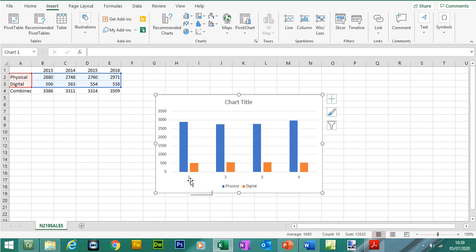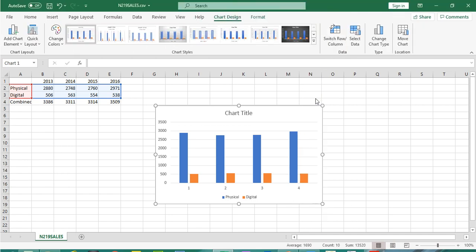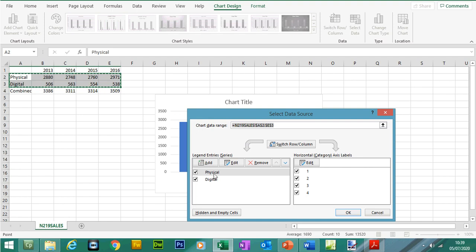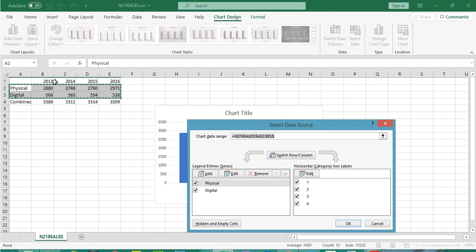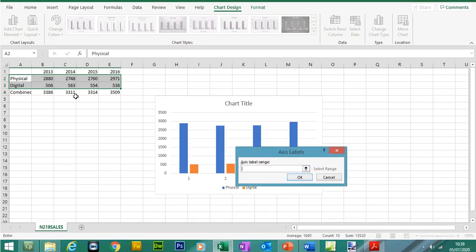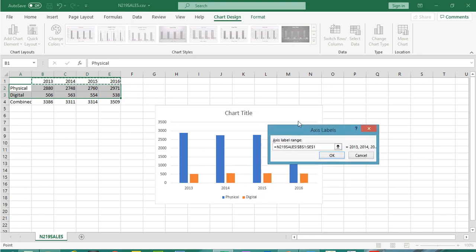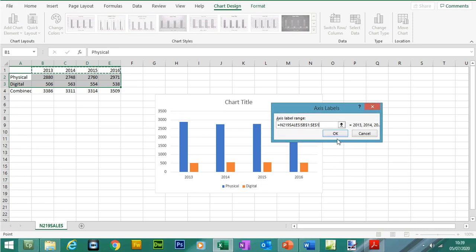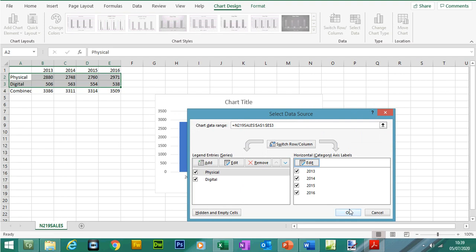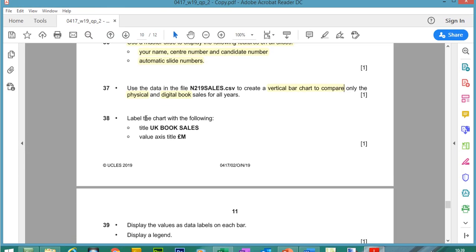So now what we're going to do, we're going to include the year groups. If I just right click on the bar chart, click on select data, the horizontal axis which goes across should be the years, so 2013, 14, 15 and 16. So let's click on edit and highlight the year groups, and you can see the years have now been included. Press OK, press OK.